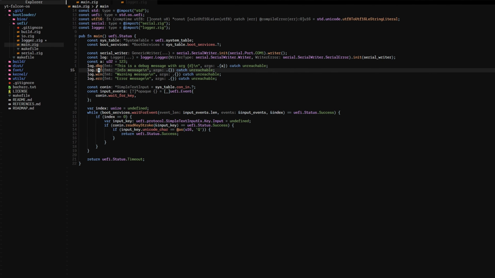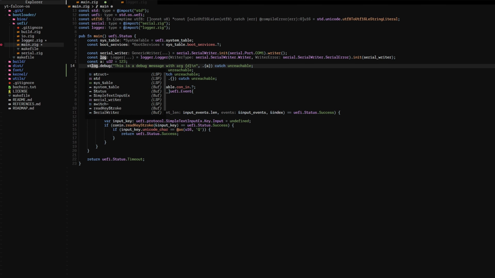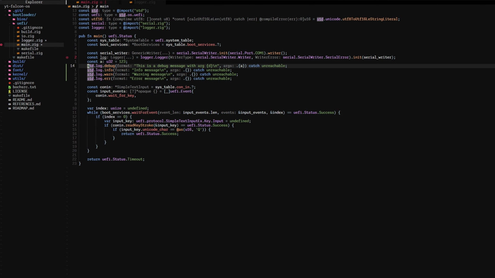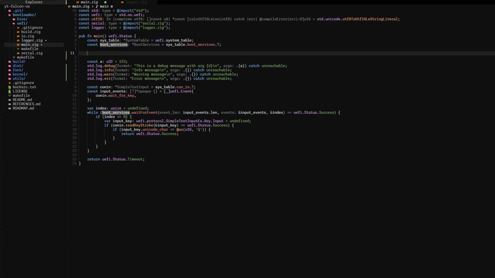So we are going to need to change these. So let's do debug. This one would be info. This one would be warn. And this one stays error, I think. And to these, we should add std dot. Right. Okay, so here we are not using this logger anymore, and we are not using this serial writer either. So let's go ahead and just call logger.init and pass it serial.port.com1, for example. Yeah.